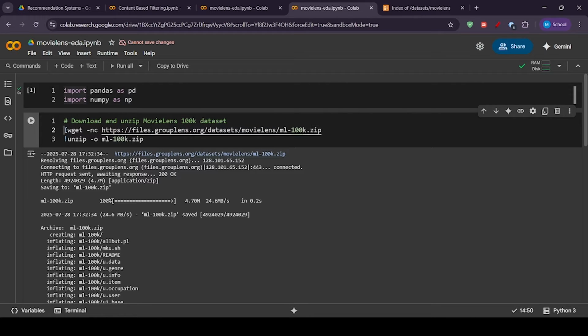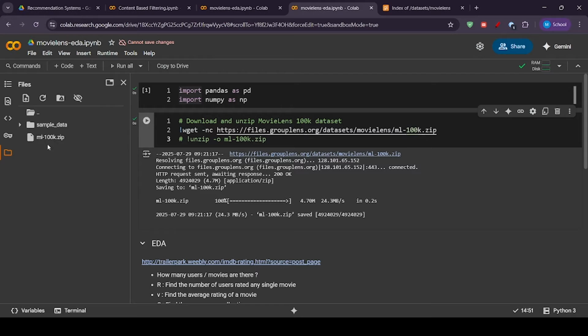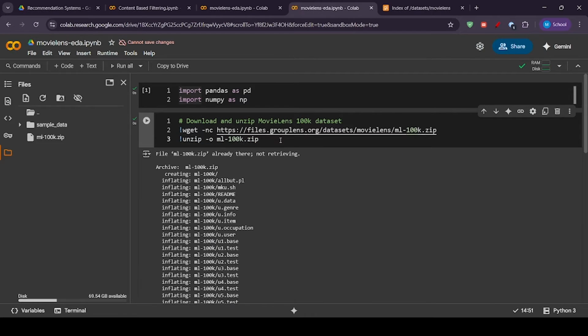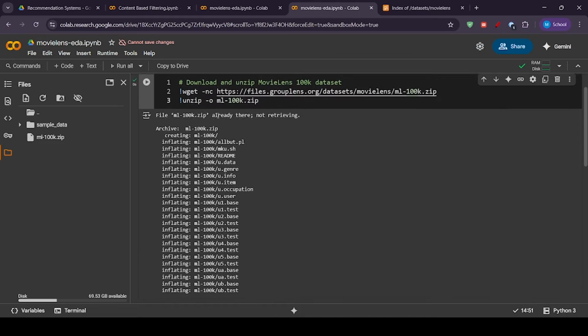I'm using wget with an exclamation mark to download the dataset. If I run this, it will get downloaded in zip format. If I show you, it got downloaded, and you can see this is in zip format. I now have to unzip it, so I'm writing unzip, then the file name, and I'm writing -o for opening that. Okay, the file is already retrieved, and we have done the unzipping part.